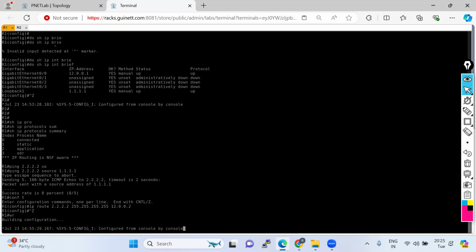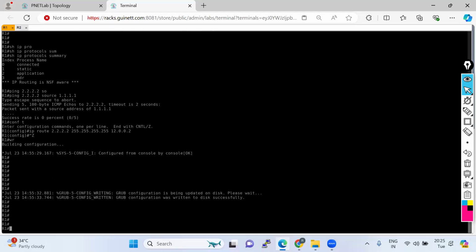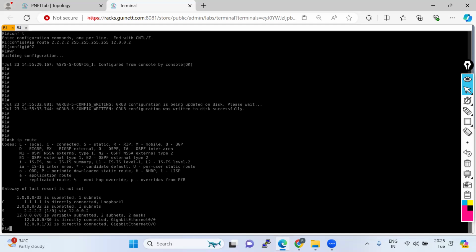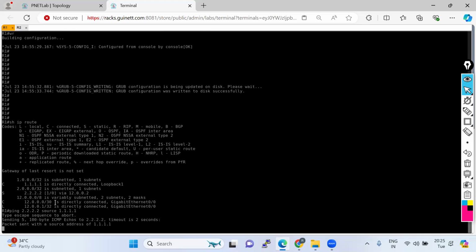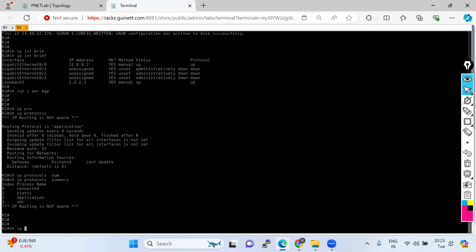Now if I check my routing table, this route is available, but I am still not able to ping because the reverse route is missing. On the other side, there is no route available for 1.1.1.1. Let me try to ping again, but it is not going to work, because when the packet goes to the destination it arrives, but when it tries to return to 1.1.1.1, this route is not available here as a reverse route. That is why it is not reachable.